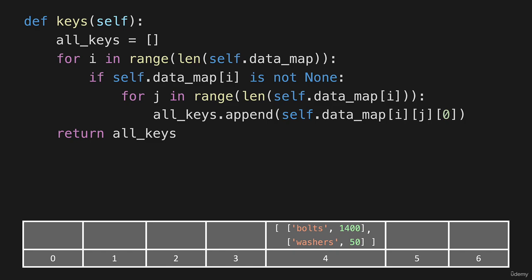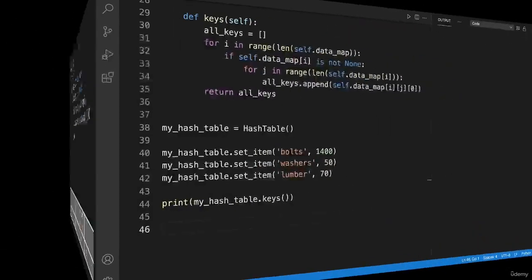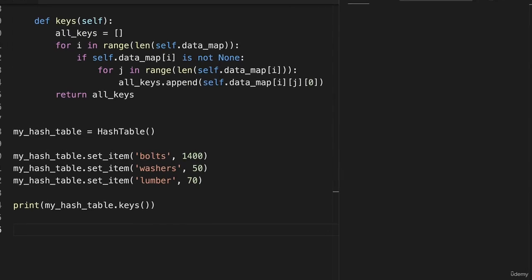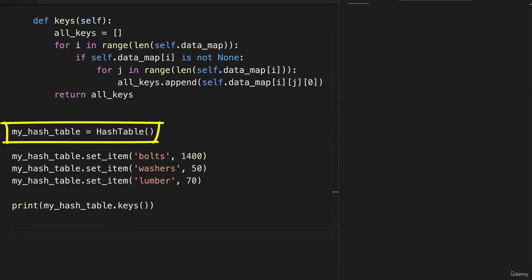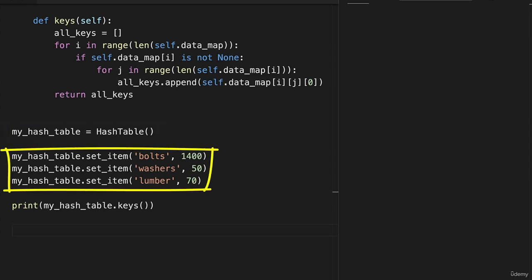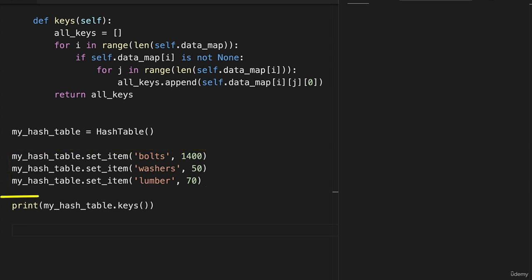So let's flip over and take a look at this in VS Code. So there is our keys method there, and this is where we create our hash table. And then here we'll add bolts, washers that we saw before. I'm adding lumber in this case. Then down here we'll say print myhashtable.keys, and that should return that list with the 3 keys in it.